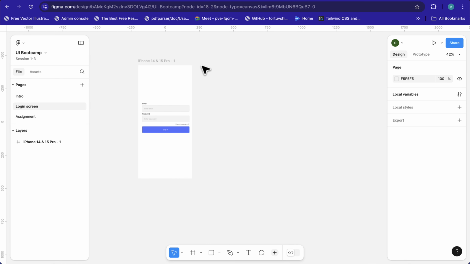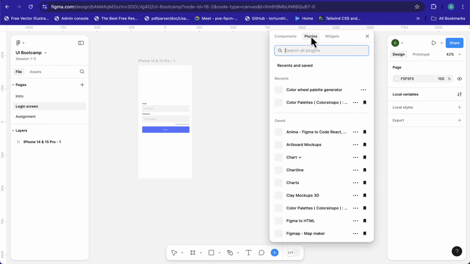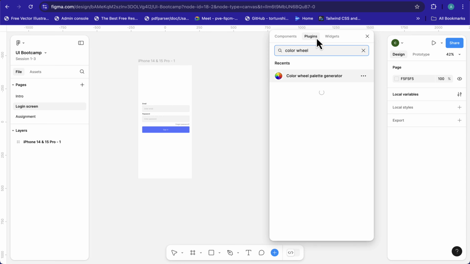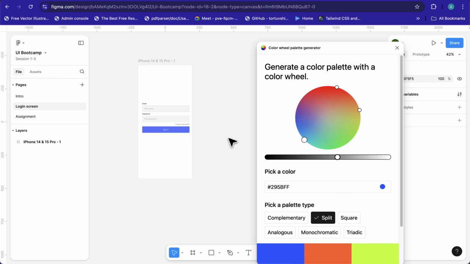To use this color, open your Figma and then we have this plus sign here. Now click on this and we can click on plugins. Here, search for color wheel. Now click this and wait for this to open. Once this opens, you see we have our color wheel.